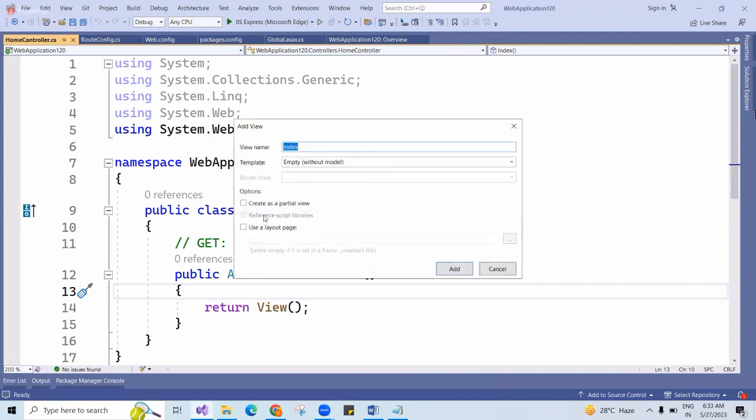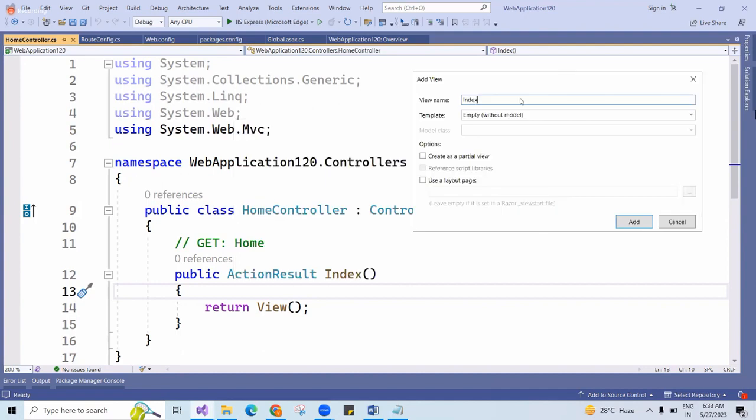Here, see, currently we don't have any partial view and we don't have any layout. We don't need the reference script libraries for now. At this step, we don't need them. That's the reason I asked you to unselect everything. Now you can give any view name here, A, B, C, D, X, Y, Z, whatever you want. Done. Click on add.